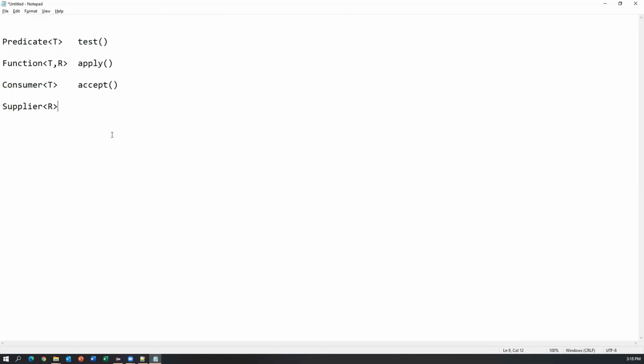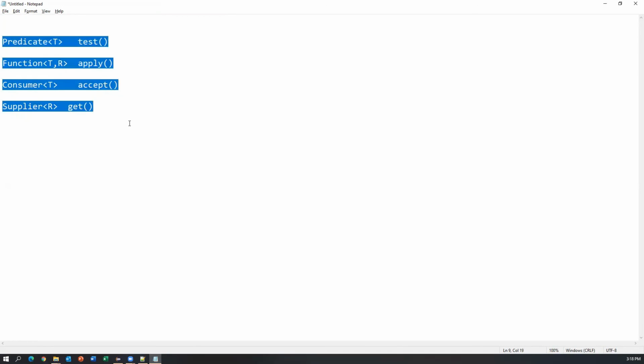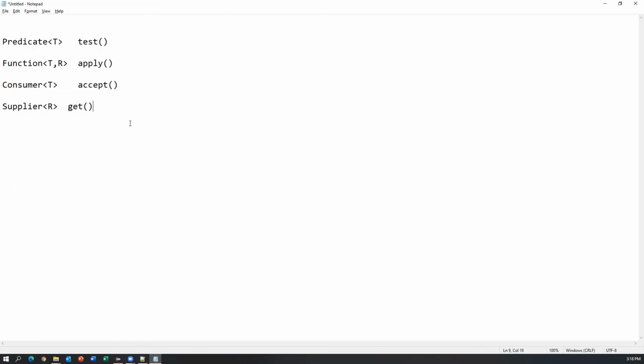Supplier will not take any input from us, but it returns some value, it supplies some value for us. So only the return type will be there, but it doesn't take any input from us. So here we use the get method. Okay, so these are all predefined functional interfaces which we can use along with lambda expressions, and which are very useful to write lambda expressions in regular day-to-day programming life, which makes our job very easy and simple. All right, so that's all about Predicate, Function, Consumer, and Supplier along with lambda expressions.